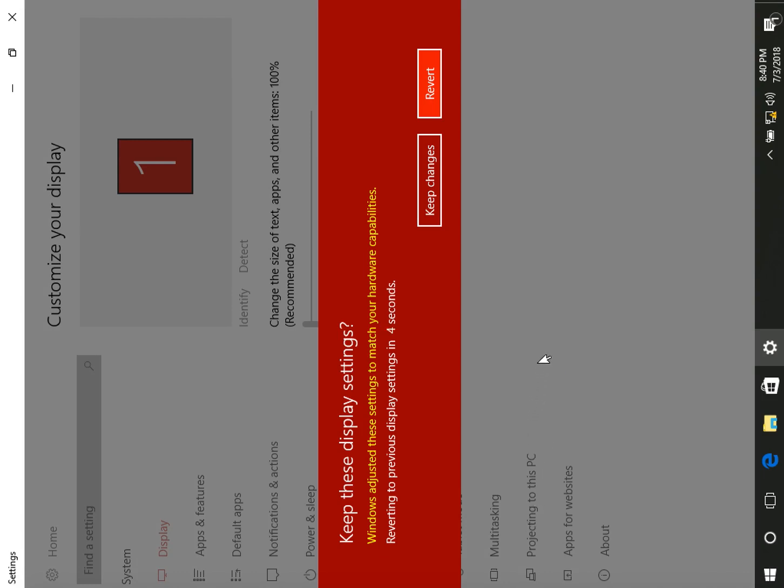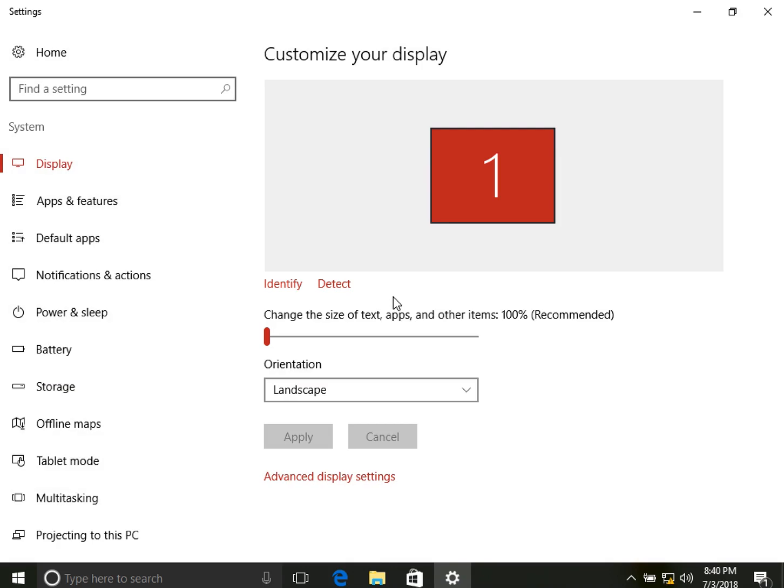So this is how you can change it. It will be like this for another 5 more seconds, and then 3 2 1, and it will get changed. If you want to save the changes, you can click on keep the changes.